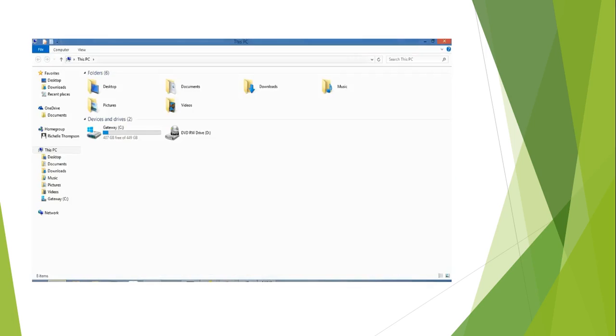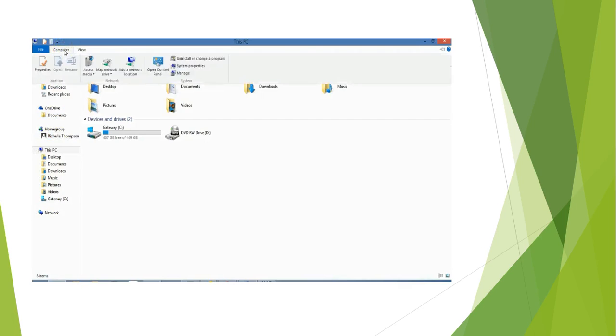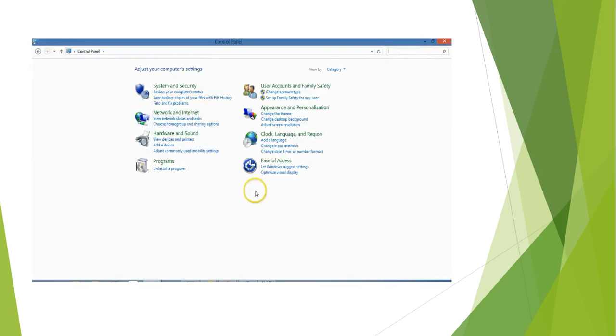And once you have selected or clicked on your File Manager, you will see one of two things. You will see a screen such as mine, or you'll see a screen that has all of the files on your computer, and you would be looking for the control panel file. So for this computer, I'm going to click on Computer, and I'm going to open the control panel, and then I'm going to look for Ease of Access.